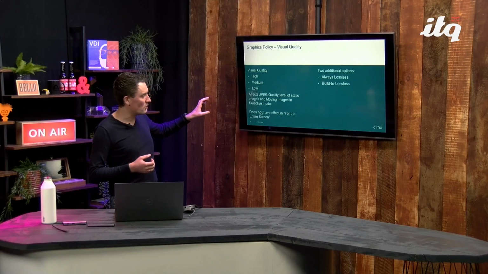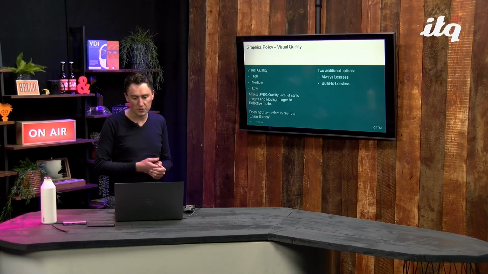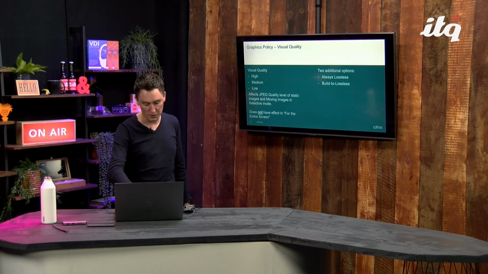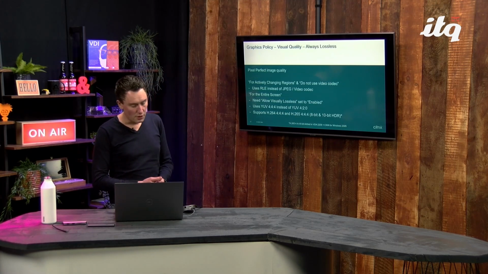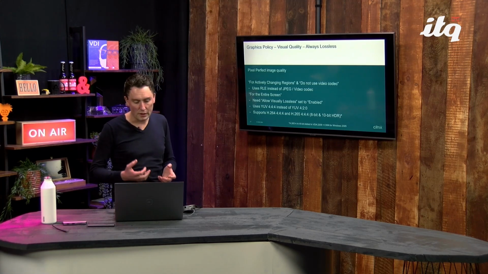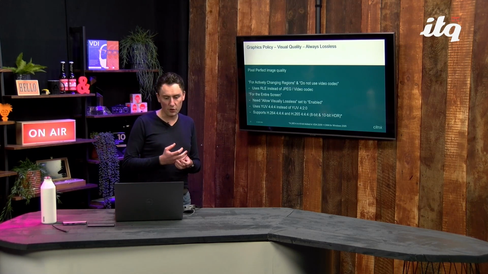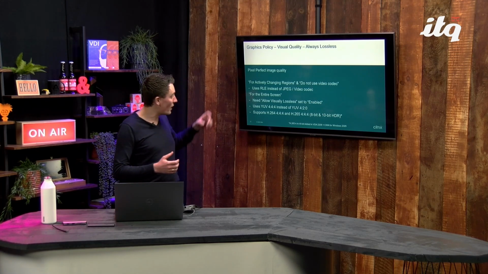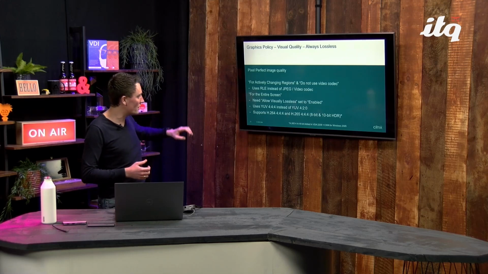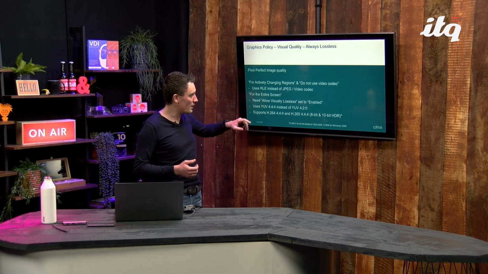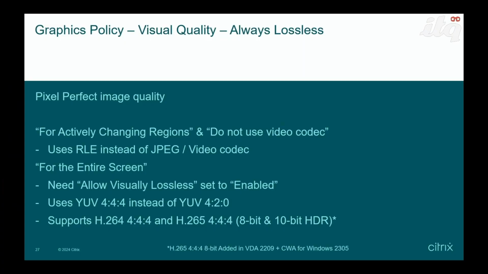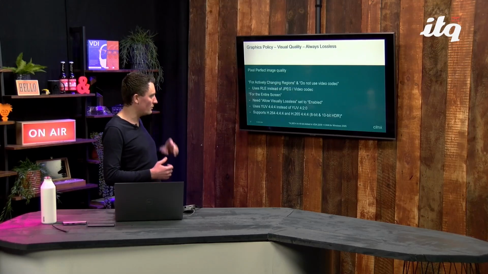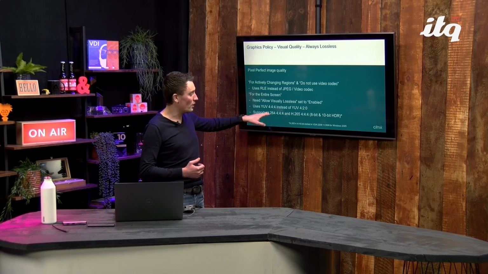Next to the high, medium, and low, we have 2 different options available as well, called always lossless and build to lossless. So let's go into these 2. So always lossless gives you a pixel perfect quality. And with pixel perfect quality combined with for actively changing regions or do not use video codec, we use RLE instead of the JPEG or video codec. So basically everything is encoded with a lossless encoder. If we have for the entire screen enabled, you need to set allow visually lossless as well, which will switch, if we go back to what we've learned before, to YUV 444 instead of 420.